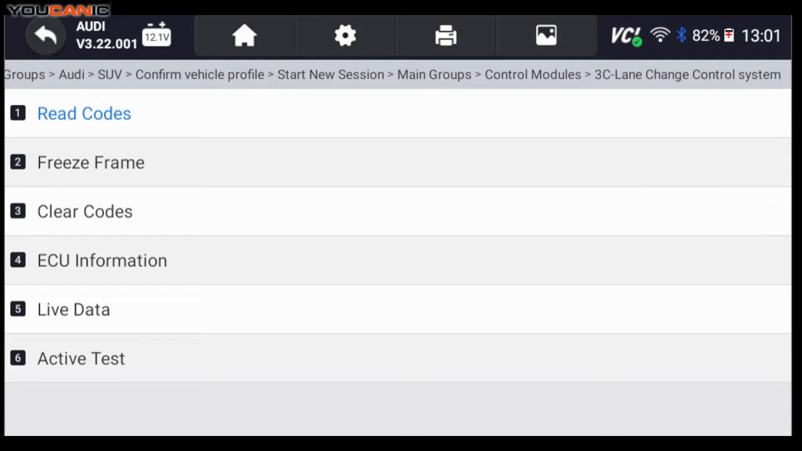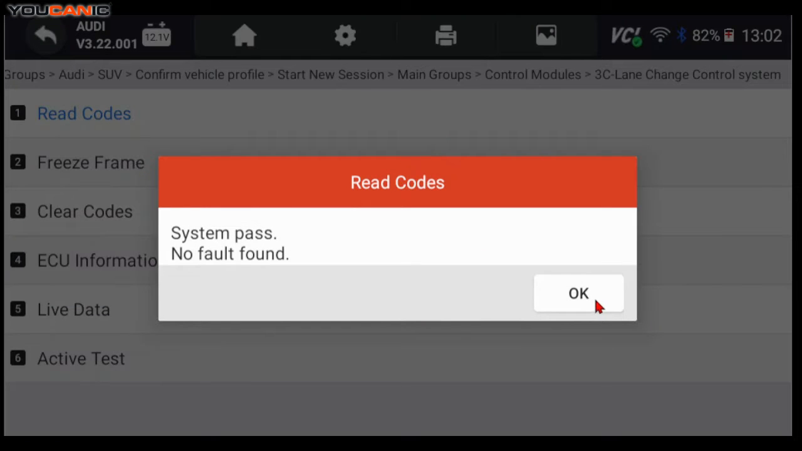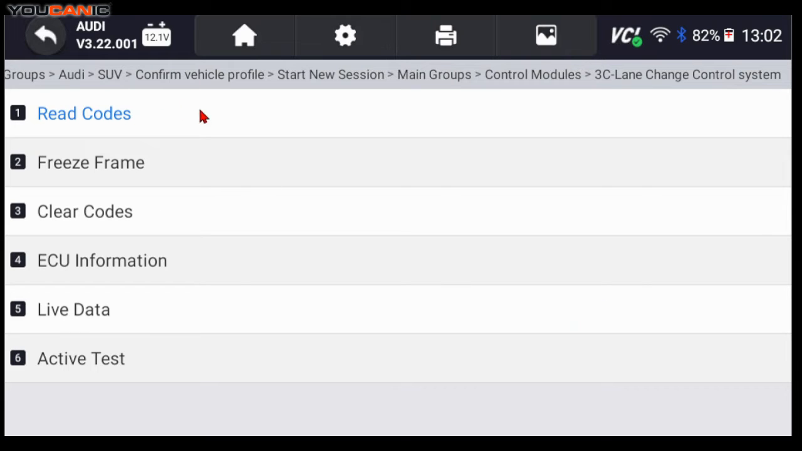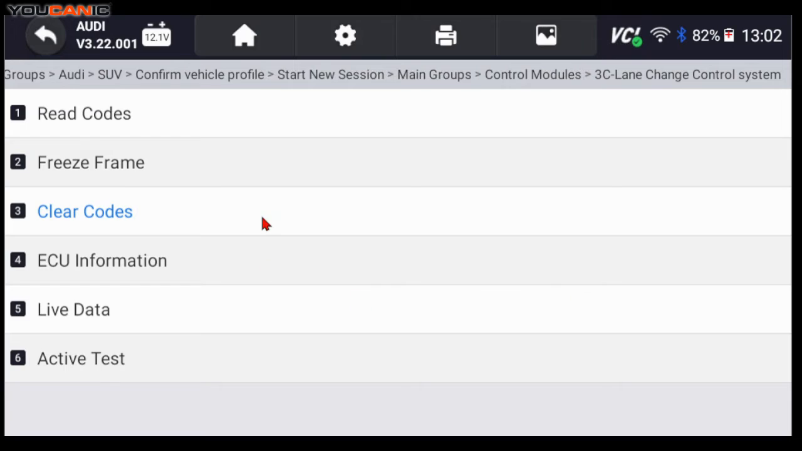And this is where you would go first if you have error messages regarding the lane assist or lane change system on the instrument cluster. You would go here and read the codes. In this case we don't have any codes for that system, but if we did, they'd show up in here and tell you a description of what's going on. Then you have to fix it, and once you fix it, you can come back in here and clear the codes so that you can clear the error message. Let's cancel this for now.